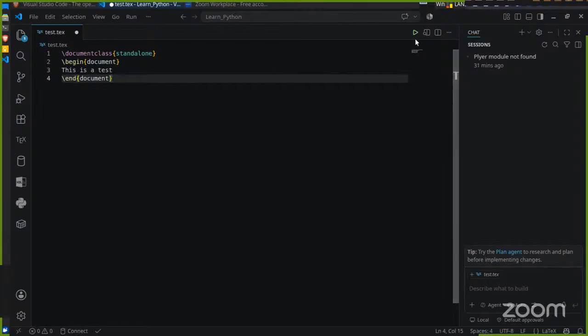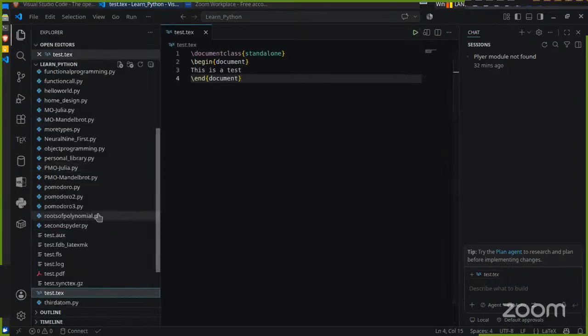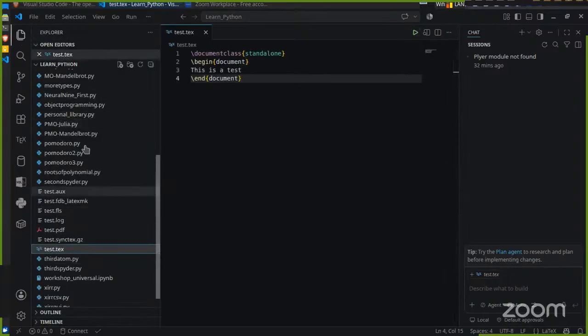Once I have done that, I'm going to run it. So it is a build LaTeX project. It is written build LaTeX project. I have clicked it here. So the file has already run. If I go and check my folder, you can see that some of the Test.